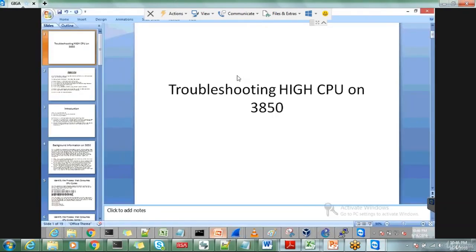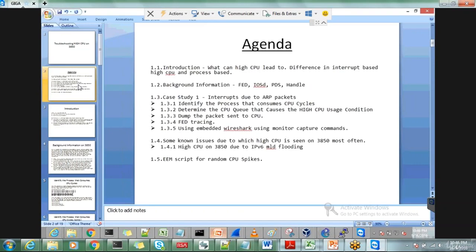As you can see on your screen, this particular presentation belongs to the 3850. Now what is the agenda here? The agenda is very clear on this particular platform. We have to understand the hardware processing, or the packet handling. This FED engine is nothing but the component that does all the hardware processing. This IOSD, that is the IOS daemon, this is the kernel.